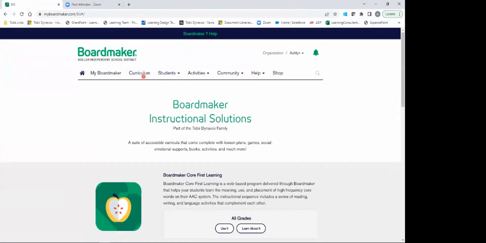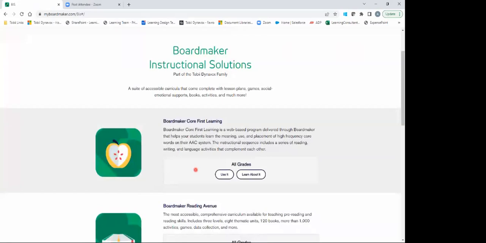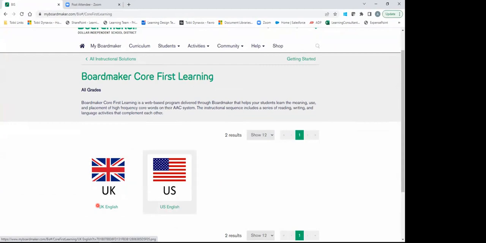It is included. Okay, so here you see at the top, we've got Core First Learning. And as you scroll down, there's Reading Avenue, Expedition Education, and Bookbridge. If I click on Use It next to Core First Learning, and then assuming most of us are here in the US, I'm going to select this one. If you want those UK spellings, you can utilize that one instead.